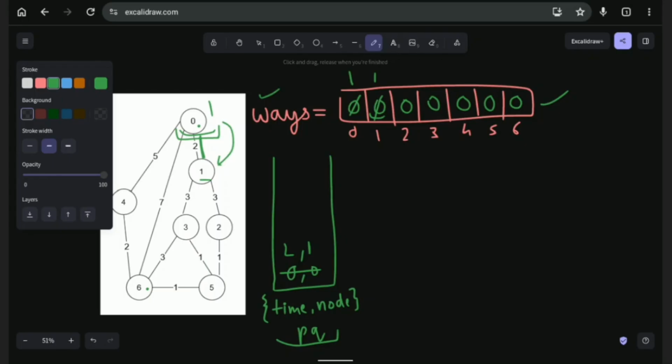Then the second node we're reaching is 6. Since it's the minimum way to reach 6, we'll simply push it here as 7 comma 6 and update it as 1. Similarly with 4, the distance is going to be 5 and the number of ways to reach it is going to be 1. Now the priority queue will take out 2 comma 1 since it's a min heap, and update it.